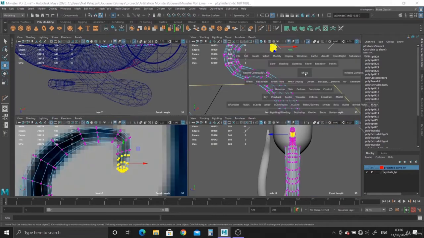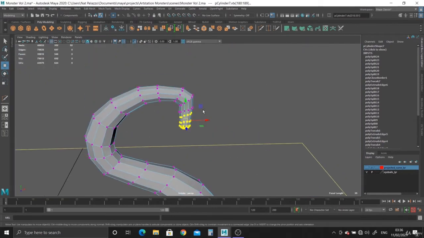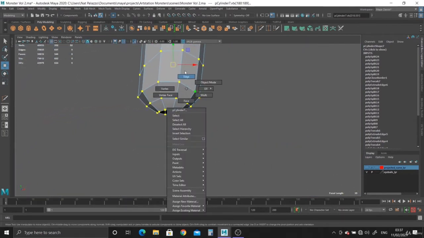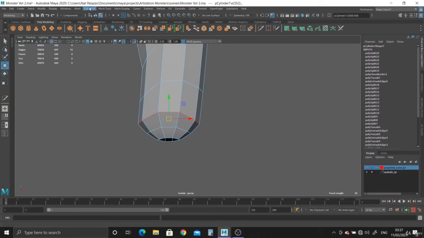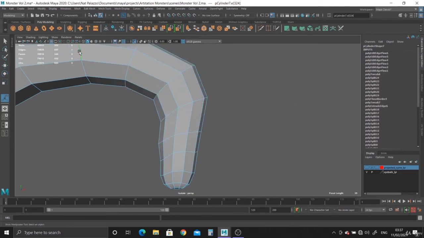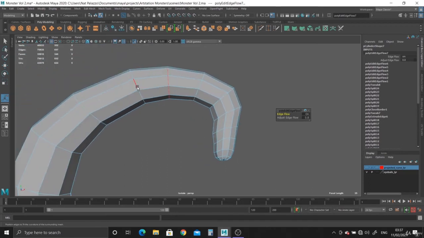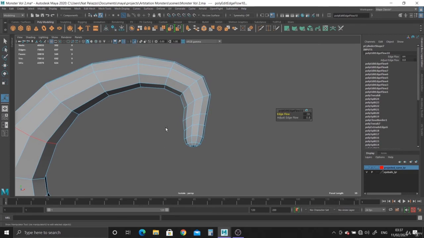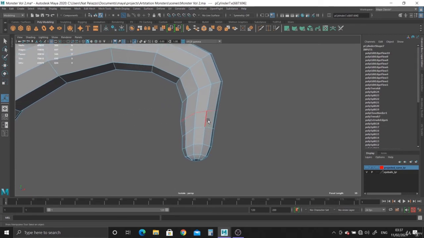There you have it. Alright, so basically what we need to do is do the old edit edge flow. There we go. A much smoother geometry. Yeah, still looks a bit weird. What I'm going to do is just kind of bring it in just a little bit and then do an edit edge flow again.